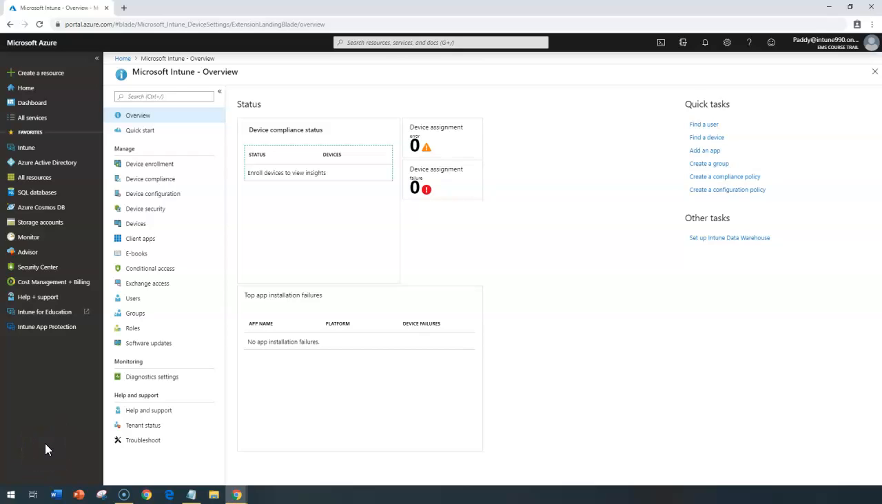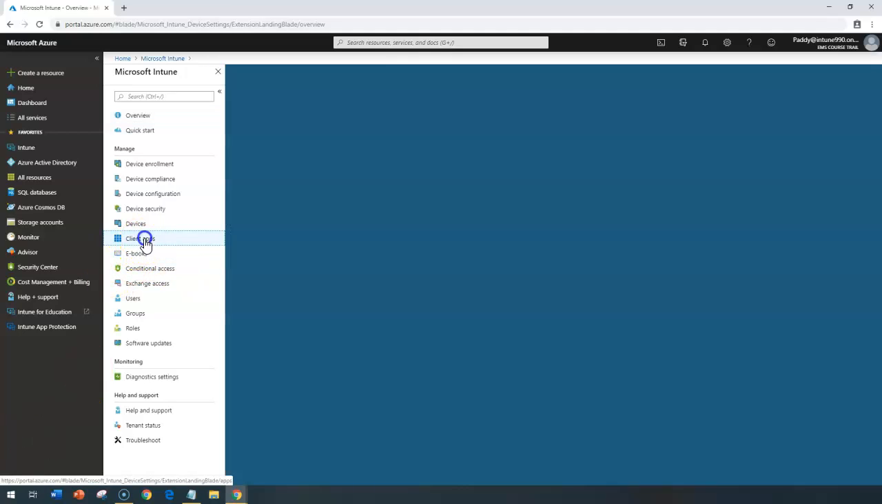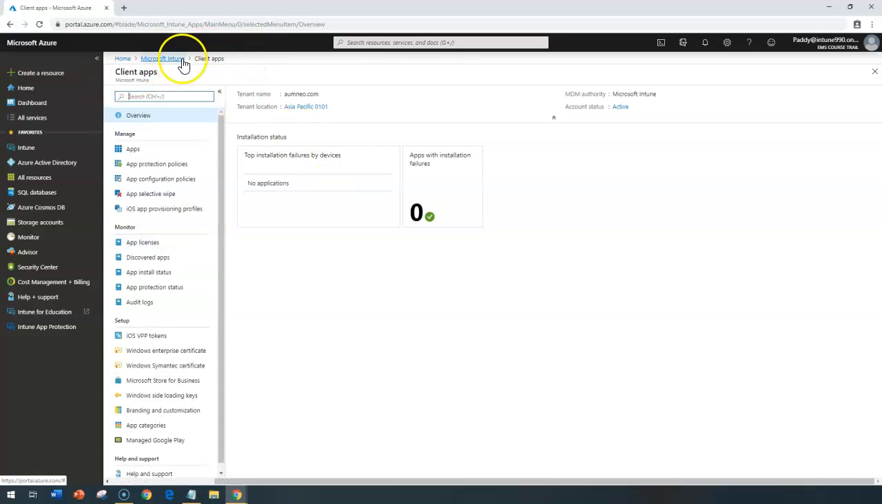Hello and welcome to a new section called Microsoft Intune App Management. In this section, we're going to learn about different lectures to manage applications specific to Microsoft Intune.